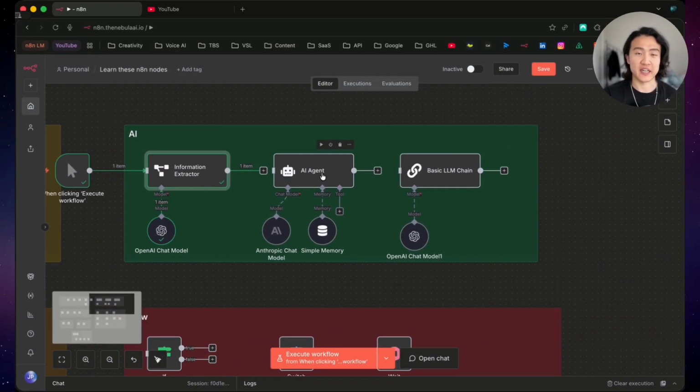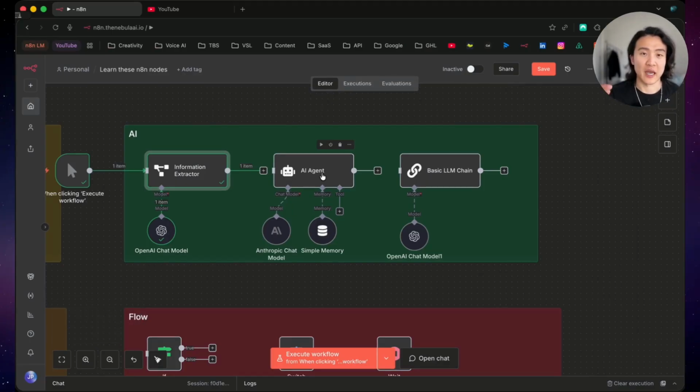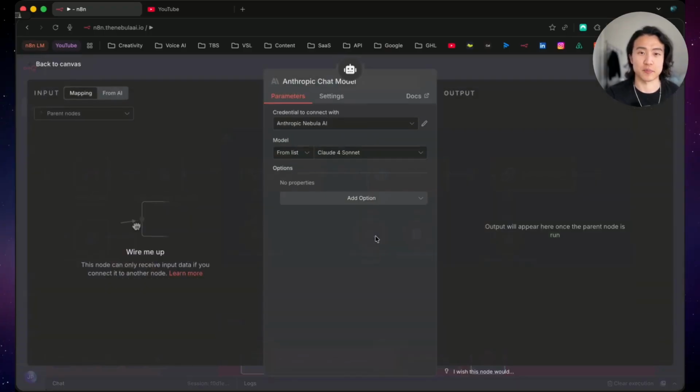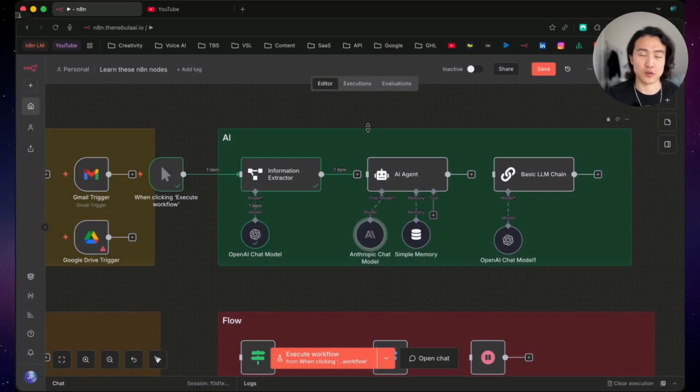And you would use an AI agent for more complex workflows and when you need access to certain tools. So for example, like this AI agent here is connected to a chat model, so it's going to use Anthropic. So the AI agent is going to use Claude 4 for all the activities that it's going to do and provide it memory, so memory of past interactions that you've had with the AI agent.